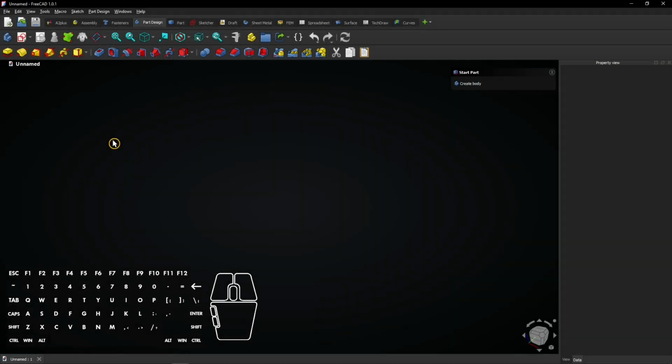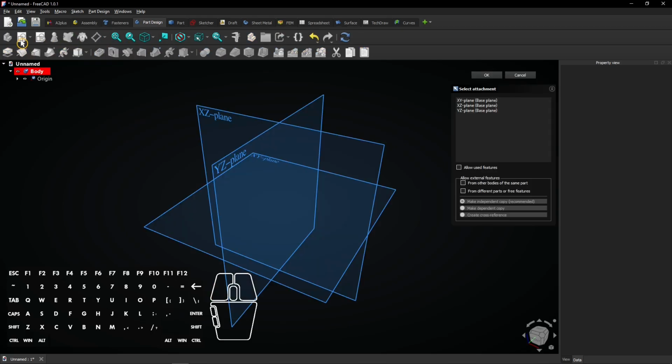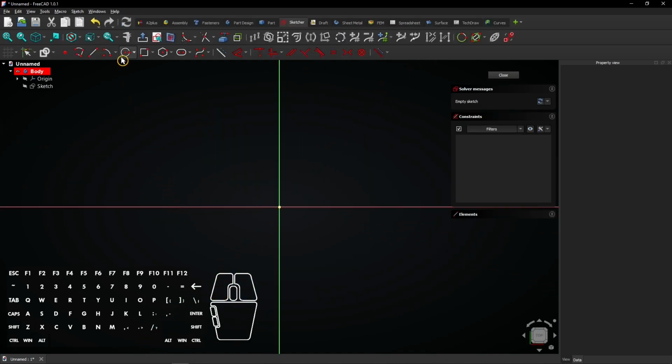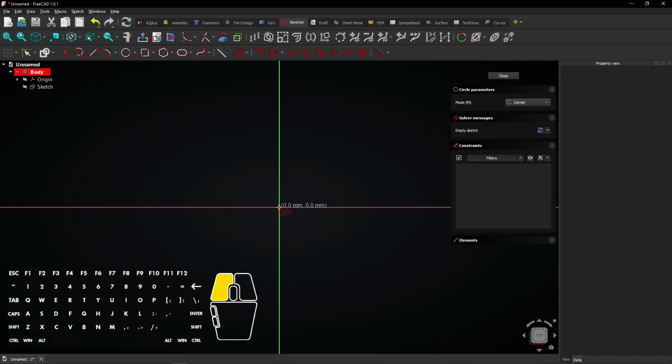Here are a few FreeCAD tips you just cannot ignore. Let's start with creating a sketch in the part design workbench. Click on the XY plane to sketch on. Select the circle tool and start drawing by clicking on the origin. Enter a diameter of 60 mm and press Enter.